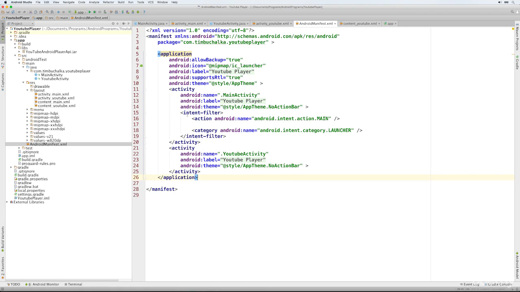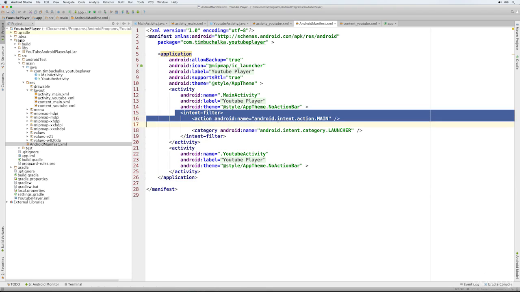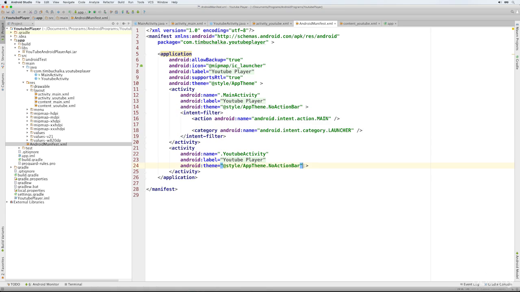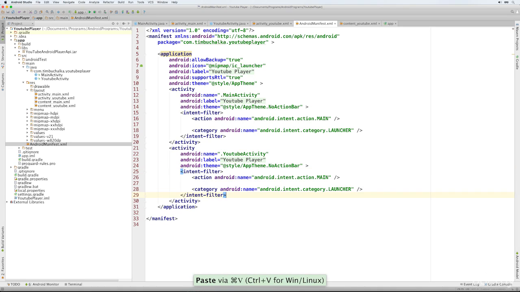And you can see if you look above, there's already one of those set up. There's an intent filter section already set up here for the main activity, but we're adding it to the next section, which is for the YouTube activity. So I'm going to come into there, come down here just before the /activity and paste the code in like that.